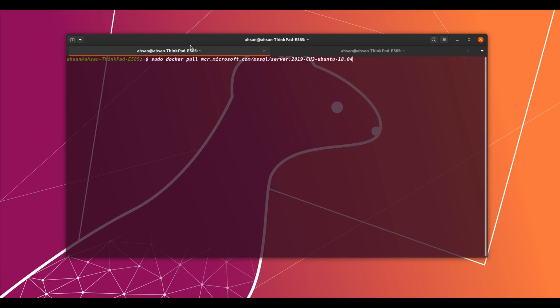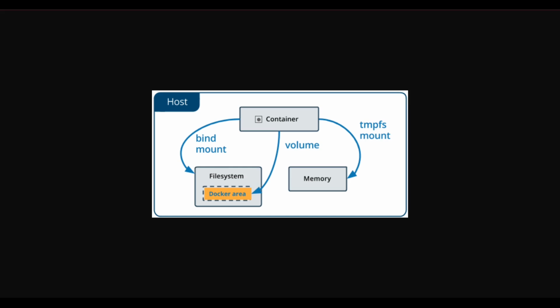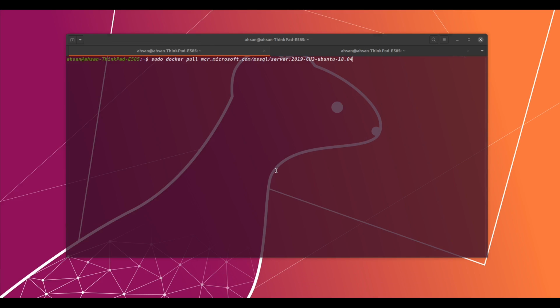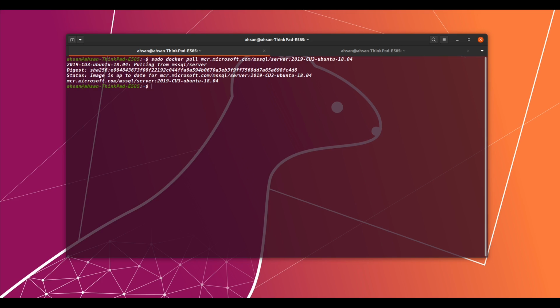I'm going to use SQL Server as an example. First of all, we're going to containerize the SQL Server from Microsoft. I'm sure most of you are familiar with that. Let's start by pulling the image for that. I have already pulled it for you, so it doesn't take time in the video. If I just hit enter, you can see it's already been pulled.